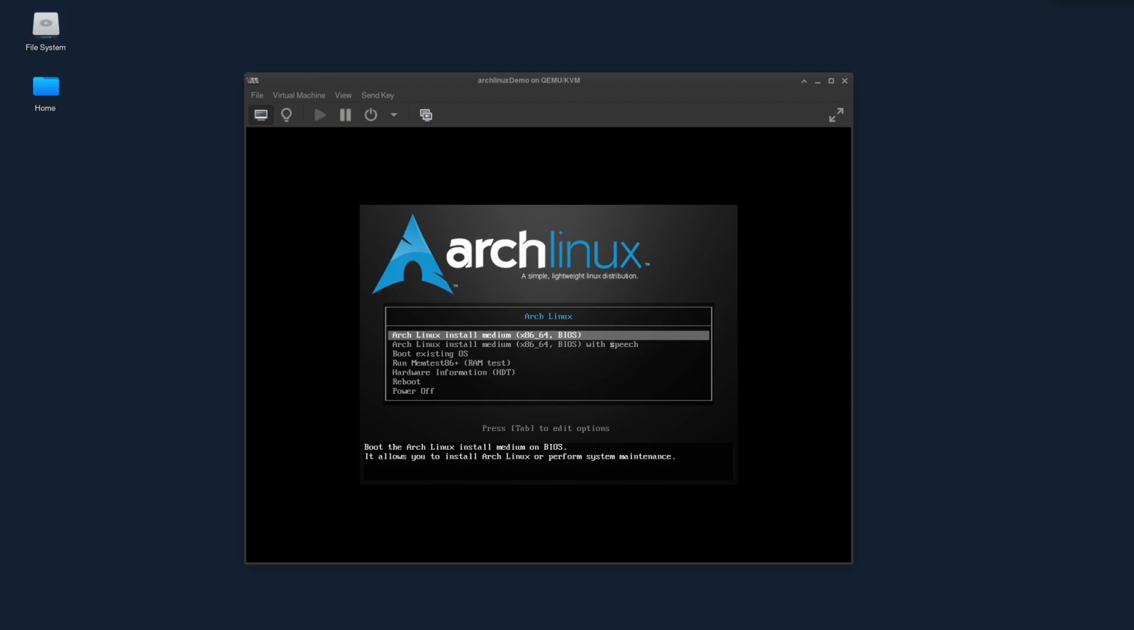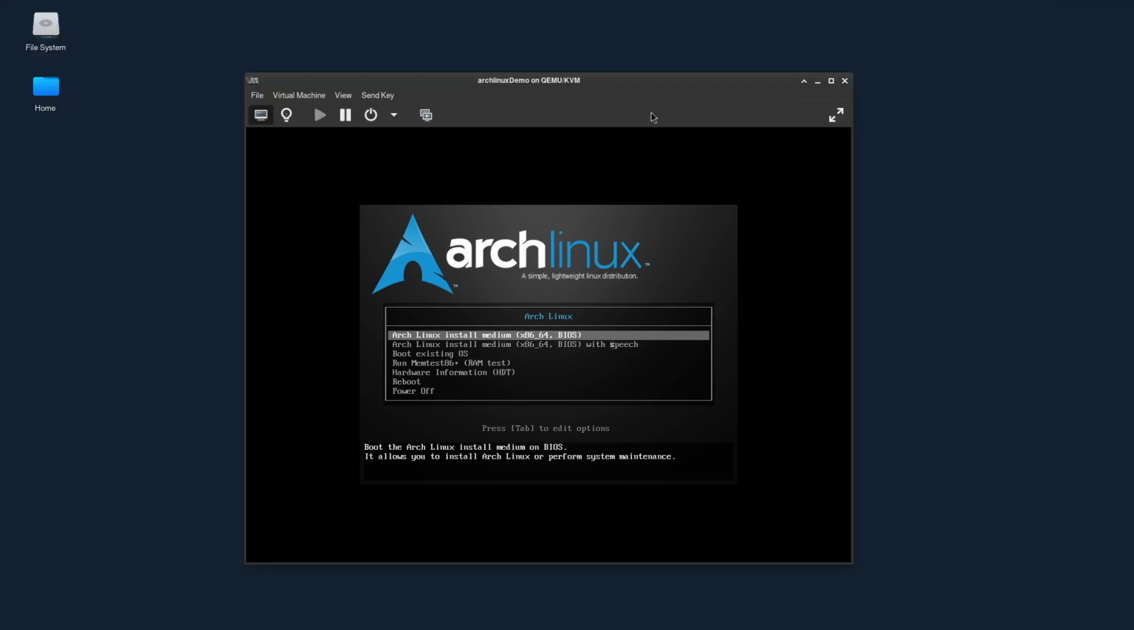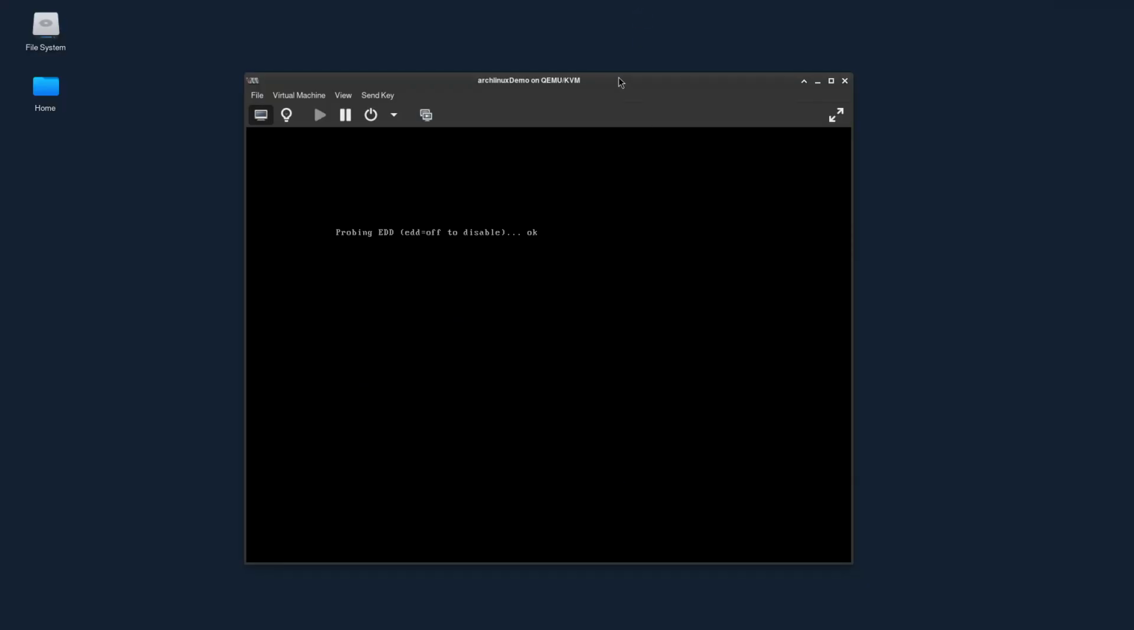So in this video, we're going to be installing Arch Linux. Not using the archinstall process, that is fairly straightforward. This is going to be a manual installation. So I have the VM pulled up right here. Can't really go more full screen than that, so I'm just going to keep it like that. We're going to go ahead and let this load up.